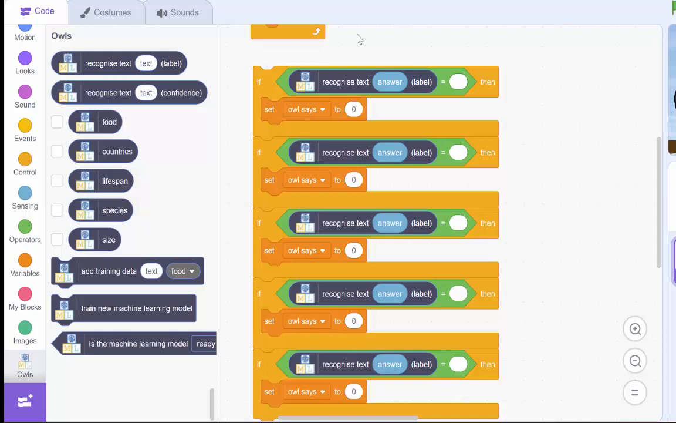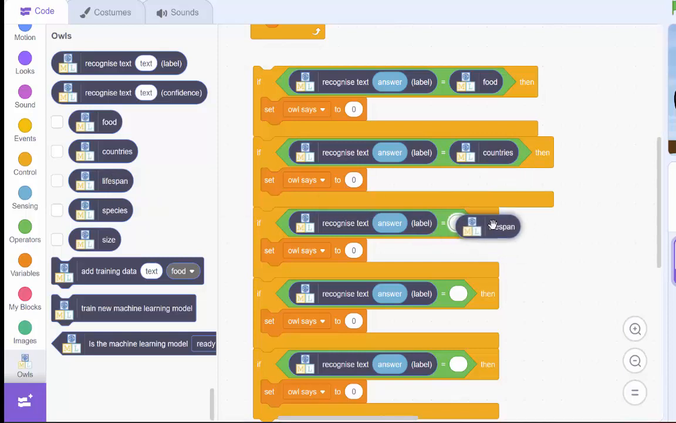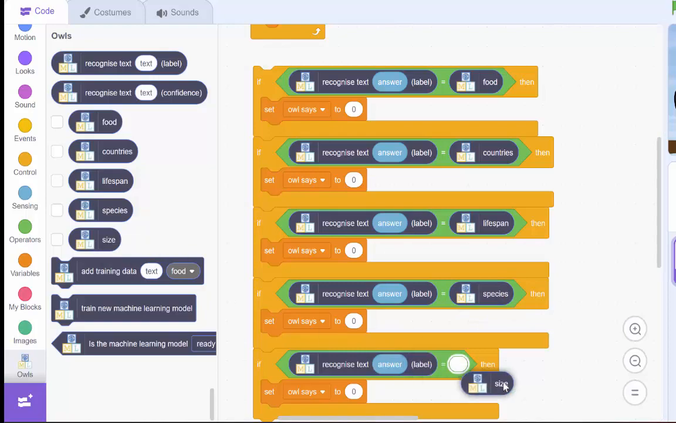The next thing I want to do is I'm going to stay in my OWL category, and I'm going to start with each of my categories. So food, countries, lifespan, species, size. I'm going to put each one of these on the opposite side of the equal sign for each if-then statement. So I'll take food, and I'll put it in the first one. Countries, I'll put it in the second one. Lifespan in the third one. Species in the fourth, and size in the fifth.